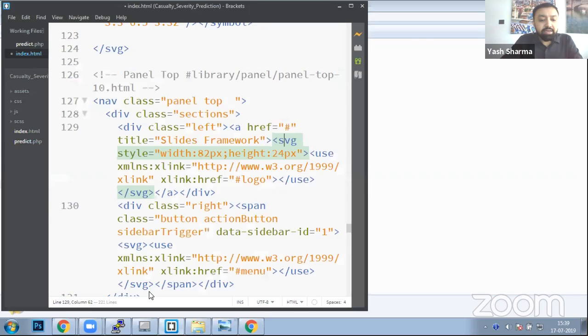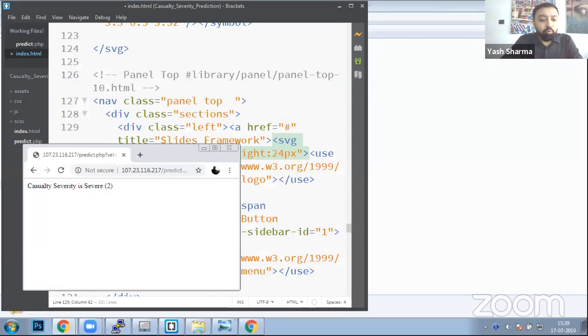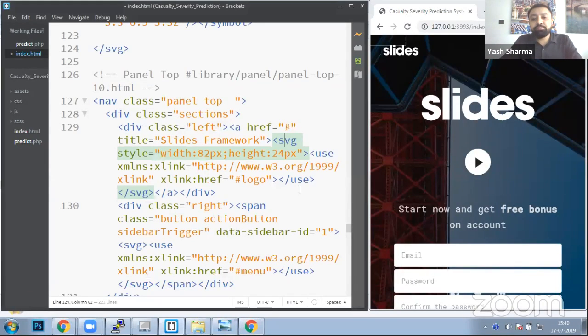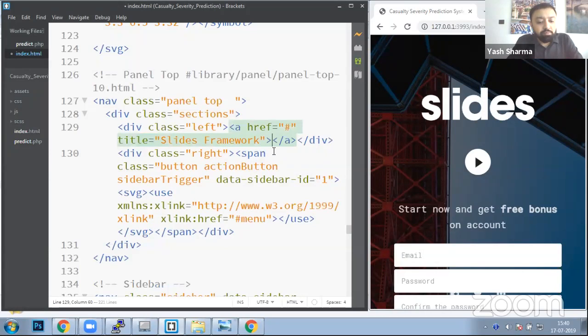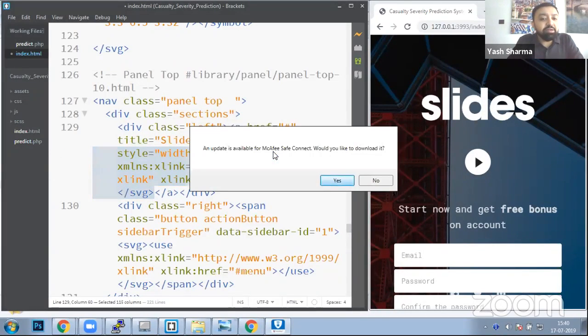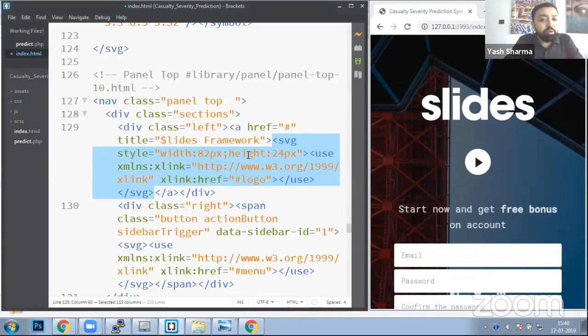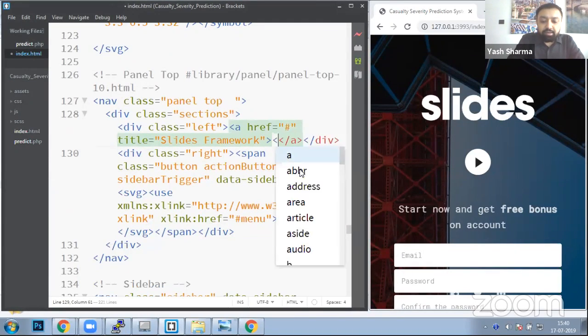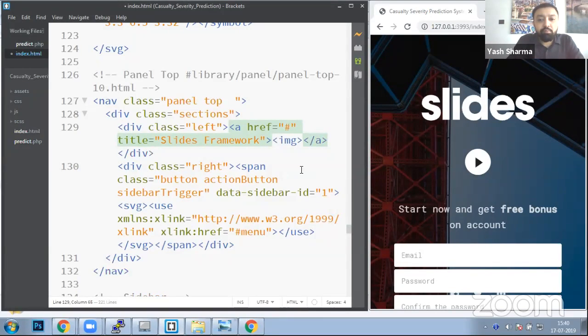So I go to my Brackets IDE and I will open the live preview system along with that. So I am here. I would like to remove this SVG file from here. Okay. If you want to put the height width, you can do that as per your requirement, which is written over here, 82 pixel width and 24 pixel height. You can do that, okay? As per your style requirement. So I would like to set the image tag here. I would like to use an image tag.